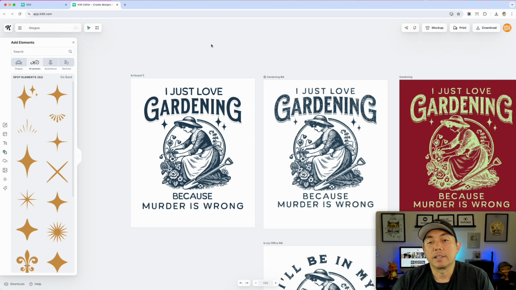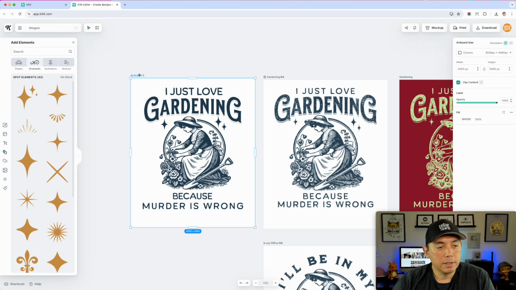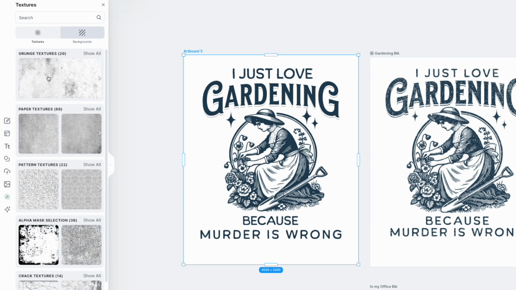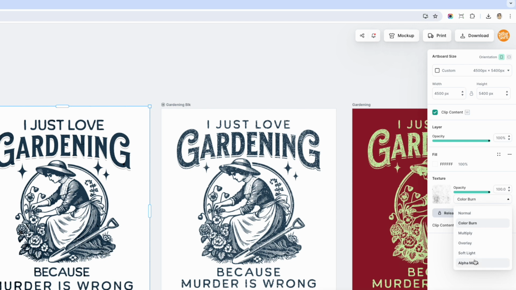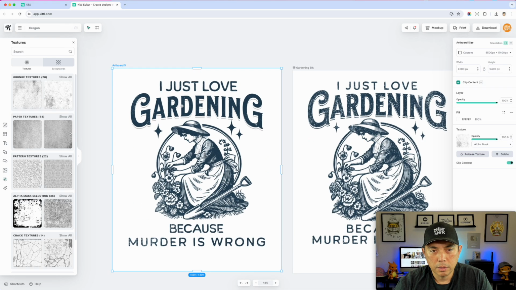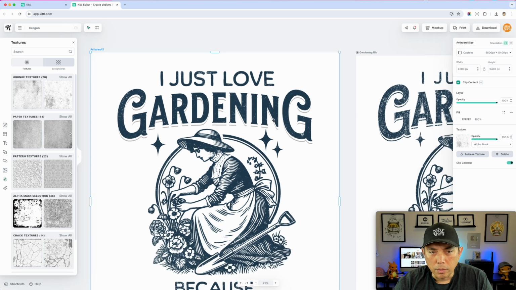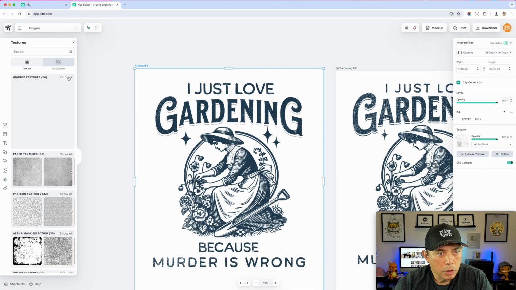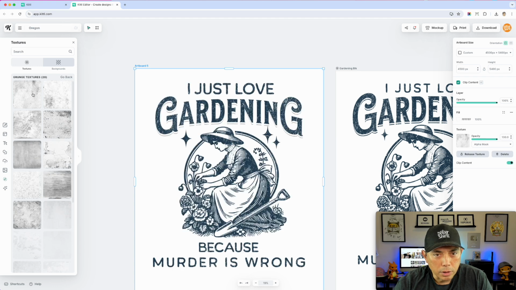And the last thing that I did is texture. So I added textures above it. I think I did this one. Let's see. Oh, the burn's not working. I do alpha mask and clip content. Oh, which one did I use? That one's not that much. Maybe I need to do a thicker one. Oh, there we go. I used the first one, this grunge texture, right on top.